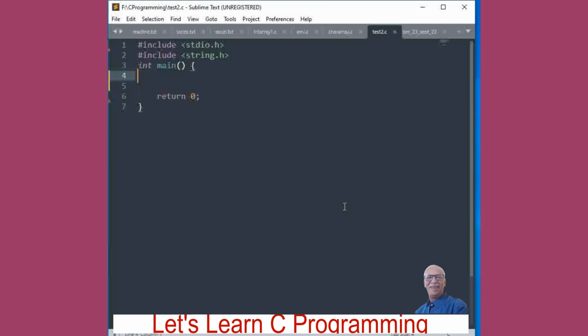Till now we have seen how to use the for loop. Now we will see the most important decision making statement, that is the if else condition statement. Before proceeding to the if else statement, it is necessary to know the operators in C. So let us write what the operators in C are. I will include one comment.